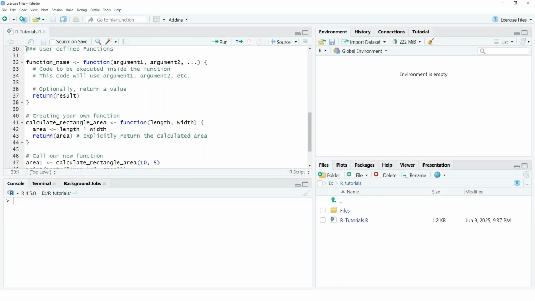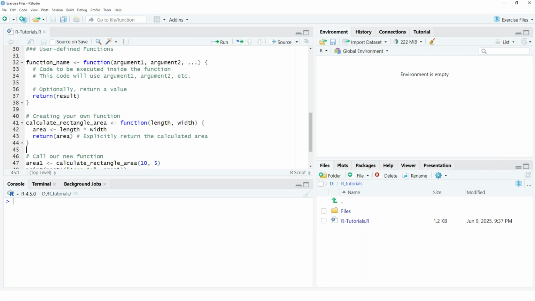The real power comes from creating your own functions. The basic syntax for a user-defined function in R is displayed on screen. Let's create a simple function to calculate the area of a rectangle. Here, length and width are parameters. When we call the function, we pass arguments like 10 and 5 to those parameters. The return statement sends the area value back to where the function was called.